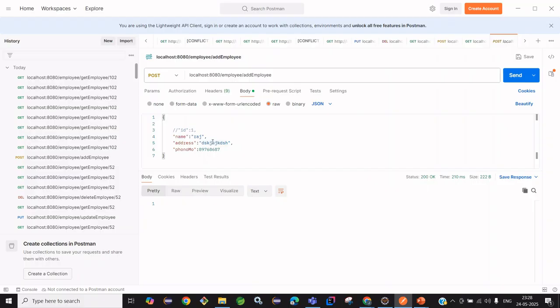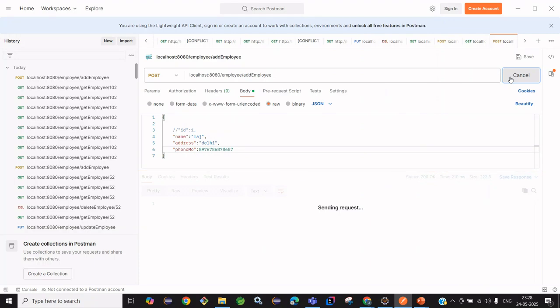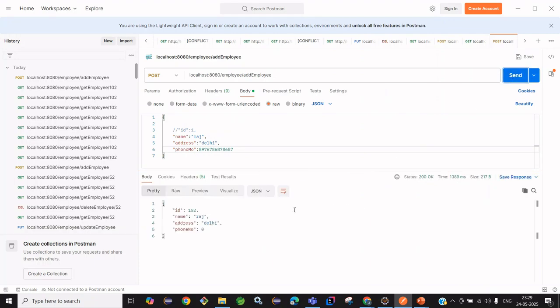Name I'm going to add Raj, address I'm going to add Delhi, and phone number you can add anything, randomly. I'm going to create the data. So we have 152, name Raj and address Delhi, and the phone number we are getting is 000.